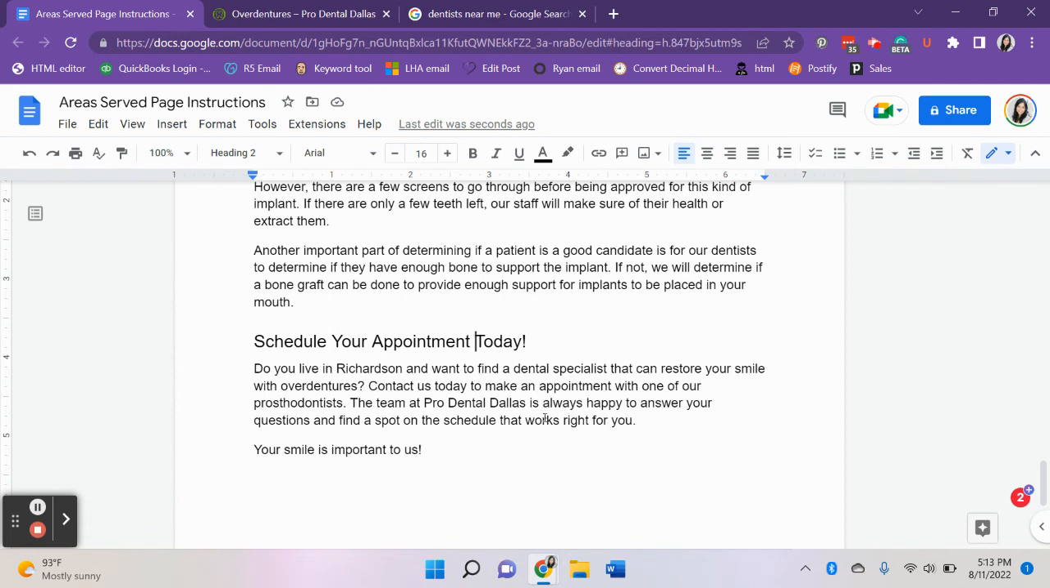This is important because when you look at what keywords are usually on pages like this, that type of language is used. Get a quote, schedule, contact, book, that kind of thing. And we want to put that in the header. And this concludes how you write an area served page that will have a greater ability to show up in search results for your clients.